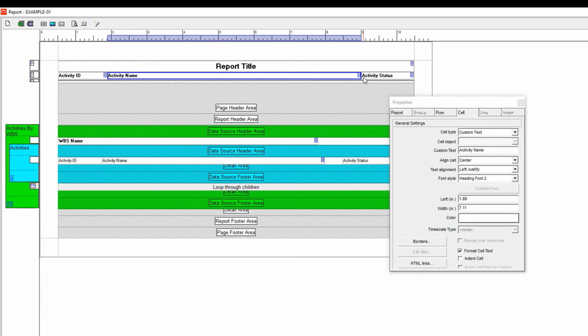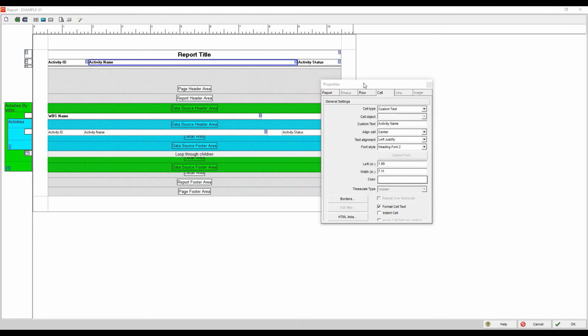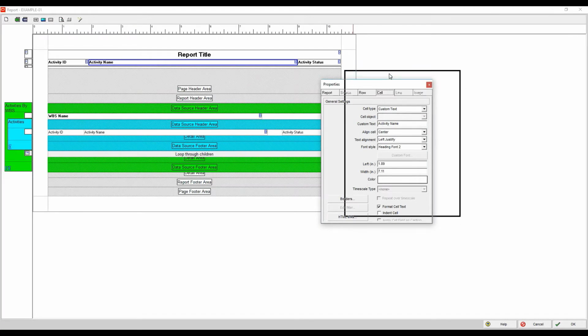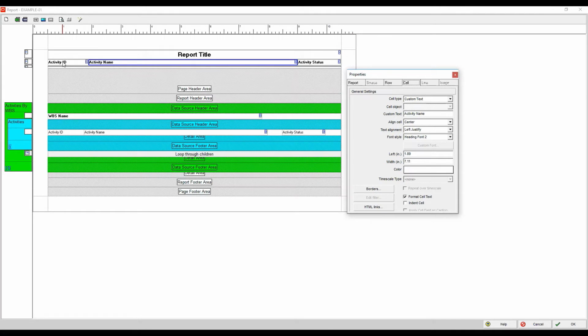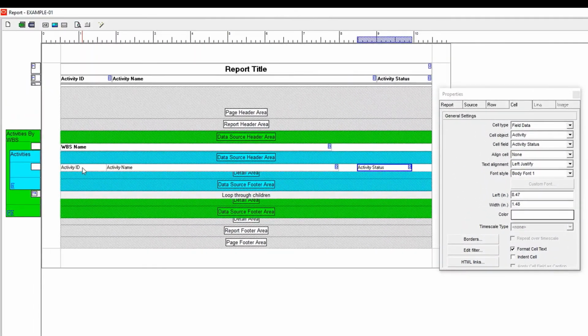Now, since the cell has been taken out, the activity name has kind of stretched out to fill in that space again. Anything I do to the header cells, I need to do to the corresponding data cells. Otherwise, they'll be out of alignment. You can start to see here, activity ID, activity name, my activity status is not in alignment. So I have to do the exact same thing down to the corresponding data cells.